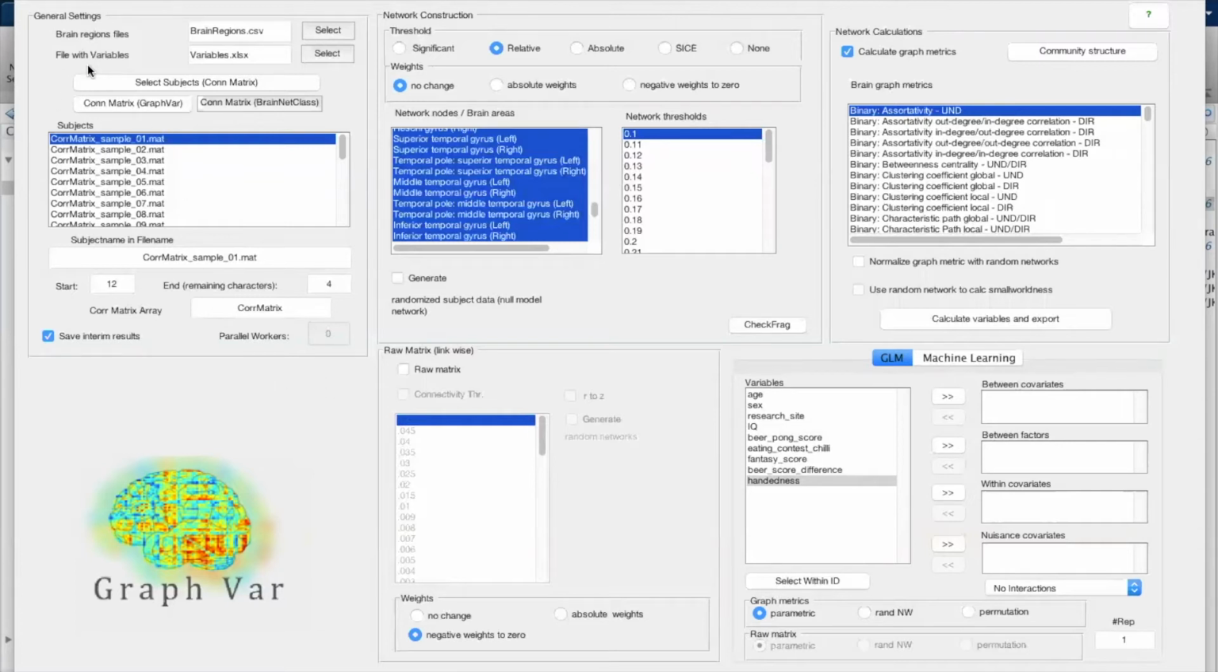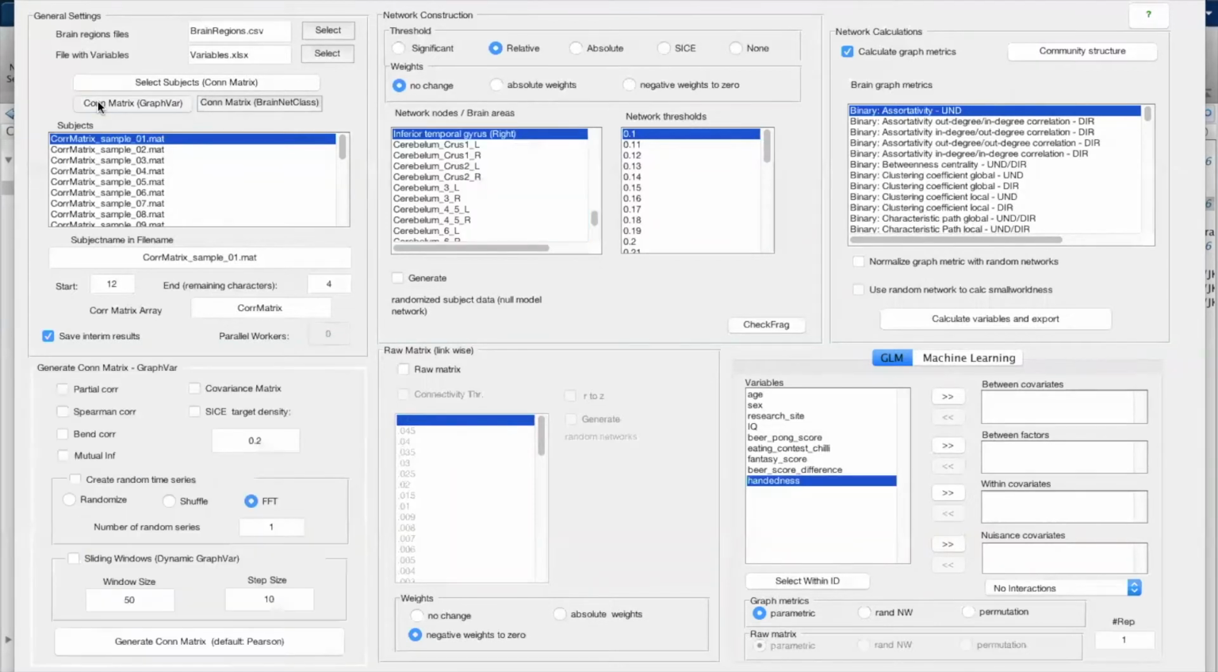For that, you do not hit the select subjects because here it's written con matrix, so it will expect that you have an already existing con matrix. But you can hit this button where it's just said con matrix GraphVar, where we'll provide you a couple of possibilities of generating your connectivity matrix. So by default, if you do not hit anything here, and then just select the generate con matrix button, by default it will calculate the Pearson correlation coefficient among all the signals that you extracted from your regions of interest.